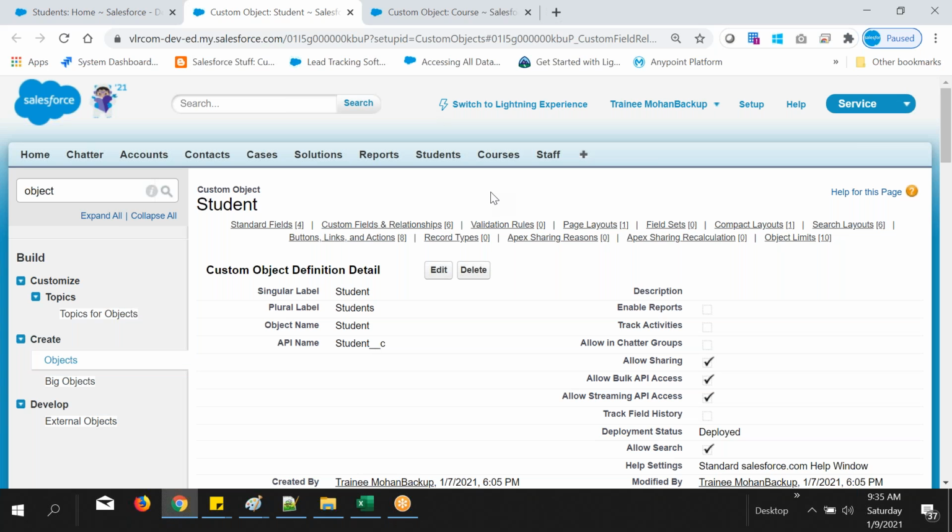Then next, the user wants to add records. User means me or you or whoever it may be. Whoever is logged in, those are called users only. Whoever logged in here, they are displaying, right? This is called the user. Now they want to create records. What can I do? Definitely, I should add a tab. I should create a tab for the object.